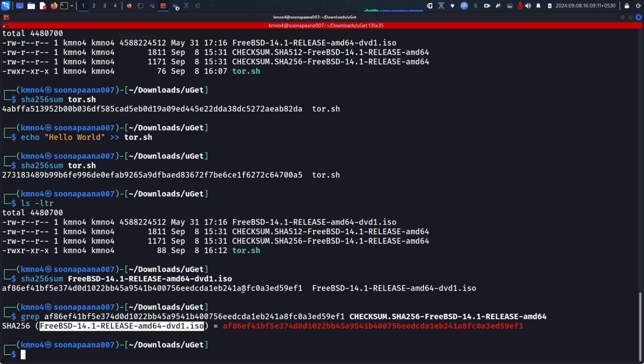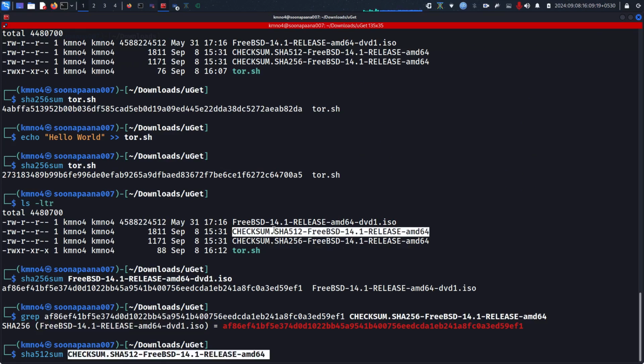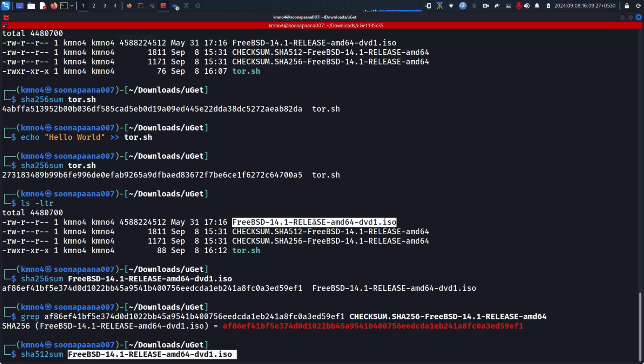Okay, so now I am going to verify one more checksum, the 512 sum. Control Shift C and Control Shift V. Sorry, not this one. This is the ISO file we have to verify because this is the one I am going to install on my laptop or server or wherever.